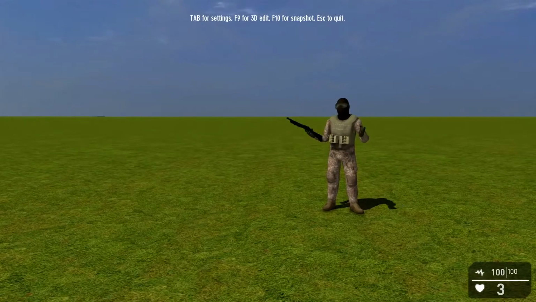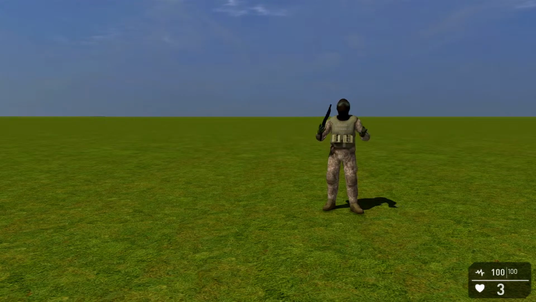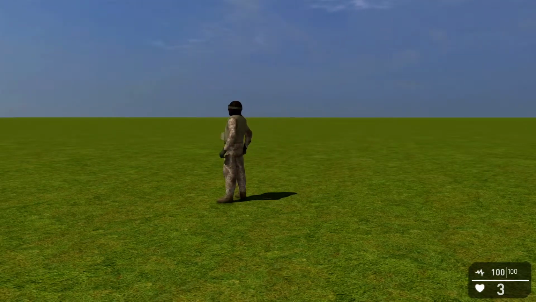In this example, I'm going to show you how, as an actor, I can walk, teleport.